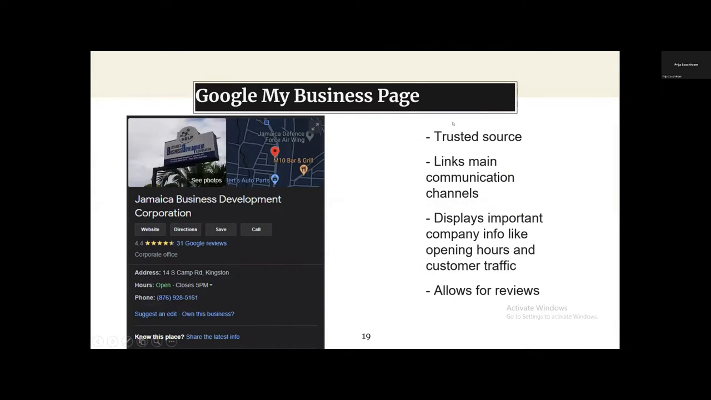Okay, I have a question about the Google My Business page. What if you have multiple businesses in one space, like you're renting a suite in an office building? I've found difficulty in trying to register multiple businesses when you're in one location for that particular service from Google. So is there a workaround for it?